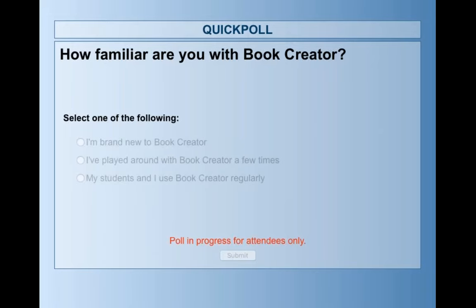I'm seeing about 50% of the answers have come in so far. Almost 90% of us have voted. I see that most of you have played around with Book Creator a few times before. Many of you use Book Creator regularly, so this will be a nice review on some of the key features today. Those of you who use Book Creator regularly will definitely want to check out some of our special monthly sessions this summer that go into a deep dive with individual topics, whether it's all about science, all about narrative writing. You may have seen some of that on the Book Creator site.